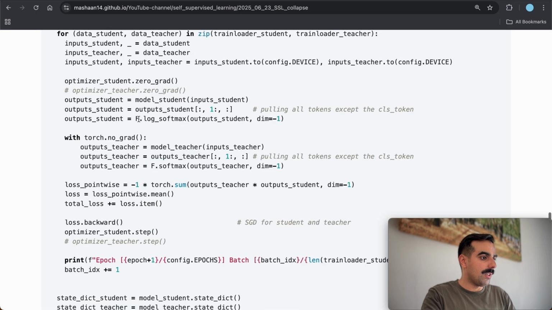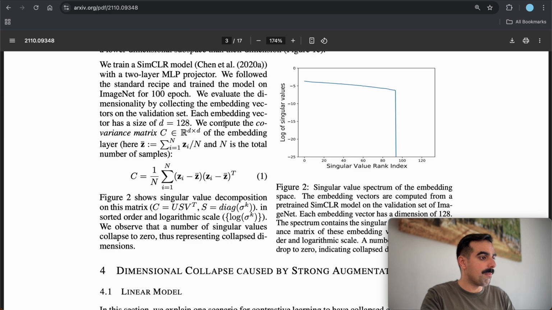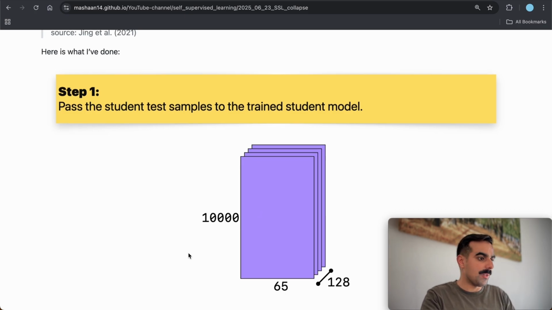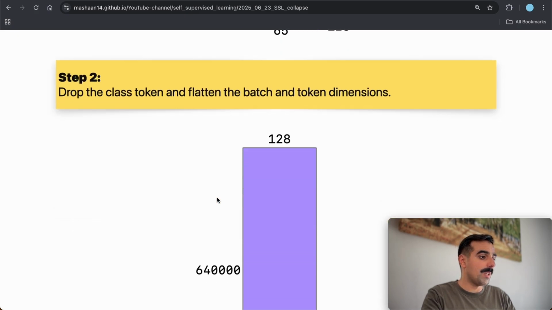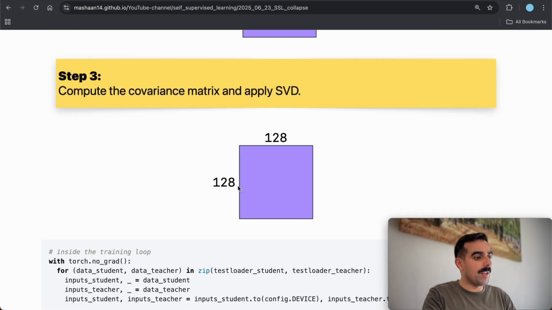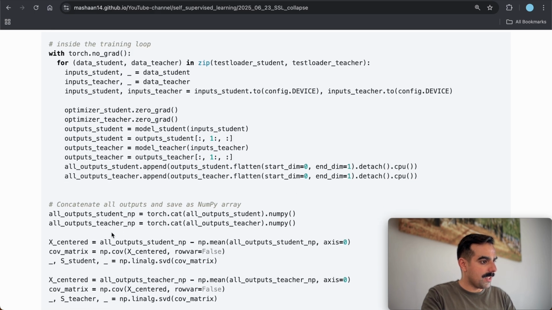So in the architecture of the vision transformer, this head here, I was trying to get the output of the head from the test set, because this is what they have done. They are using this SVD plot on the validation set. I passed the student test samples to the trained student model. So 10,000 samples, 65 patches, 128 dimensions. I'm dropping the class token to make this 64 times 10,000, which will be 640,000 by 128 dimensions. I computed the covariance matrix and applied SVD to this matrix, and this is what I got. So yeah, this is the code.